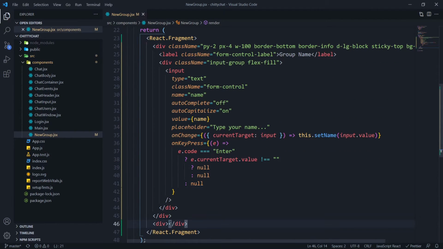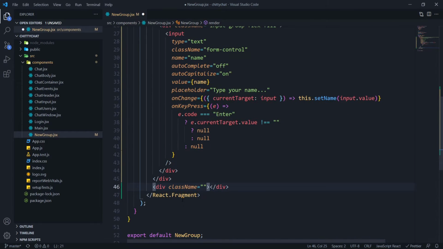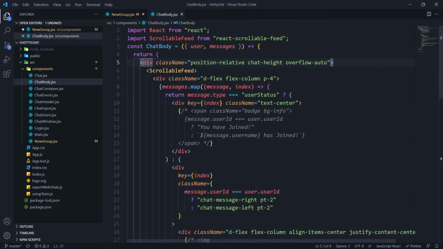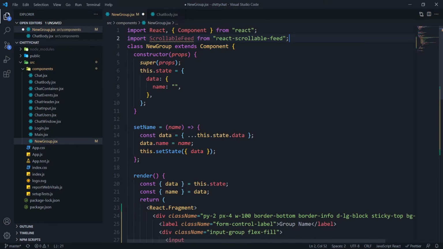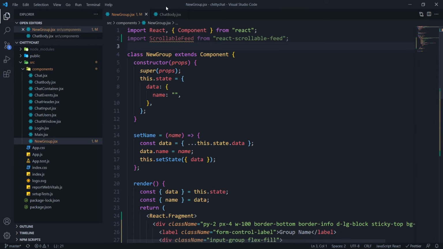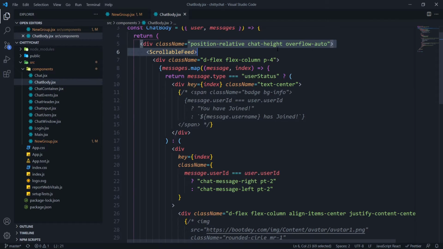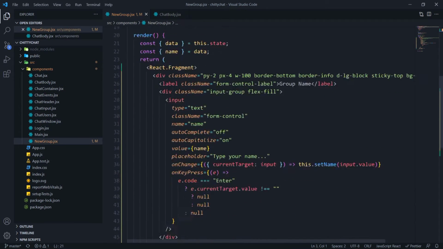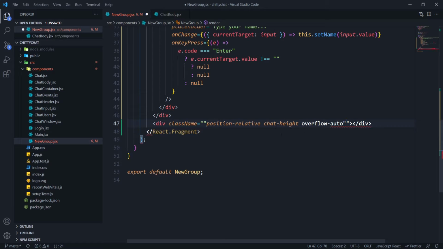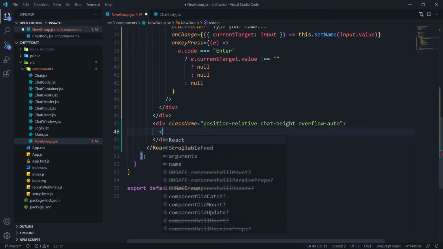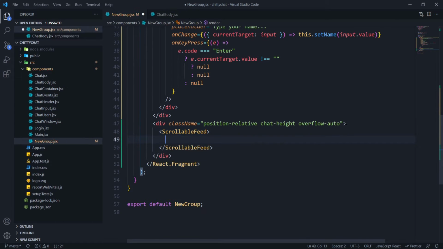Right, so here I'm going to put some class name. These class names are basically going to be the same as what we have written in our chat body. I also need to import this at the top because we're going to use it. So let's copy this class down here, paste it, and say scrollable feed.